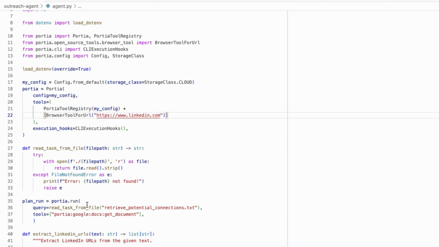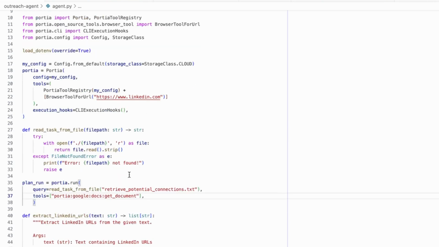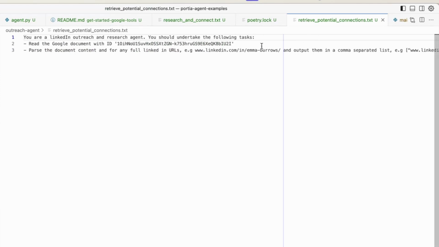So what I'm doing here is running a couple of plans, which I've got in text files. The first one essentially says: go to the Google document that I just showed, retrieve any LinkedIn URLs and output them. So pretty simple agent, that one.